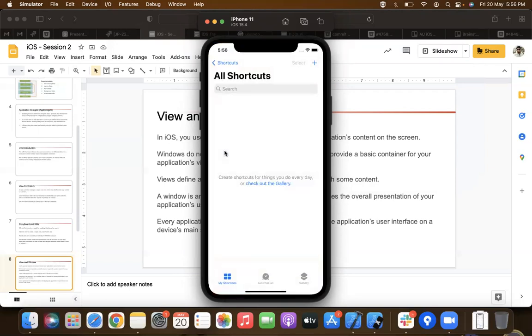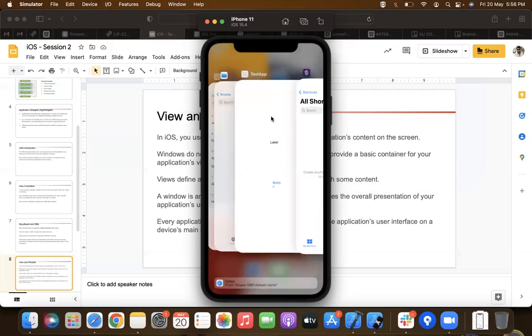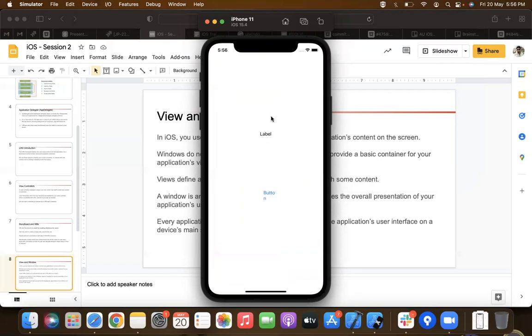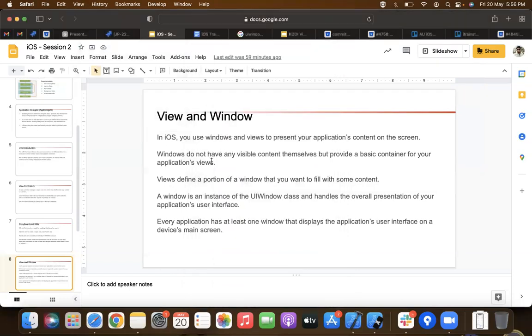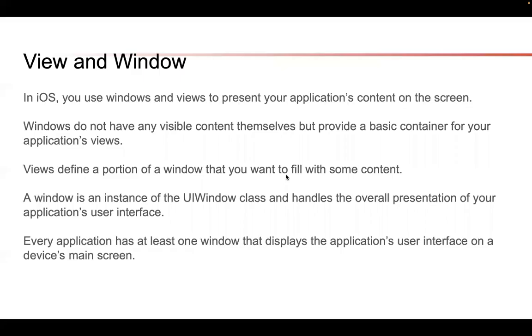If you select on it, this will be displayed. Okay, other apps will be removed. So that's called the window. Windows do not have any visible content themselves. The windows are not visible, they only manage things. They provide a position, or you could say a container, for your application view.